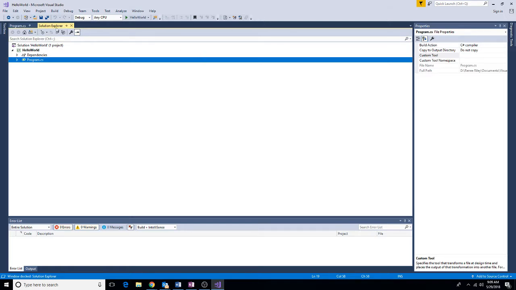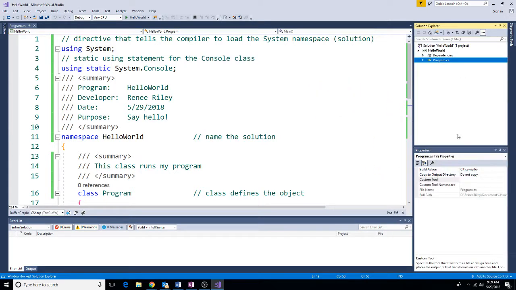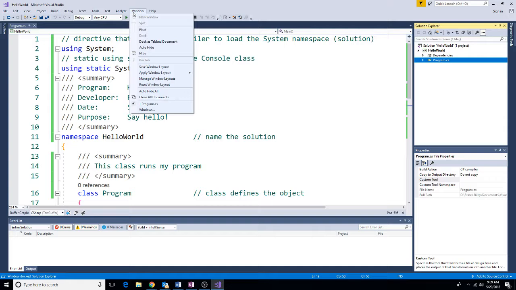Well, sometimes it just gets to be crazy with all of these moving things around, right? You can move and move and move. So what you can do if things get really out of hand and you can't find anything, on your window menu, you can choose the option to reset the window layout, and that'll put everything back to the way it was originally. Now, on the other hand, if you have moved things around and you just love the way it's looking, you can save that window layout and then you could apply it later.